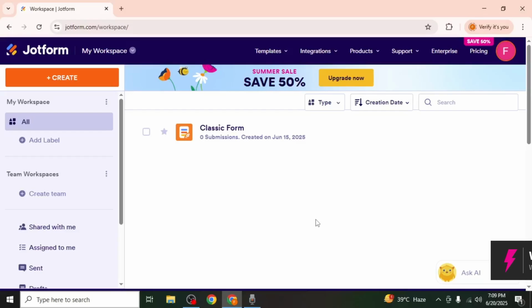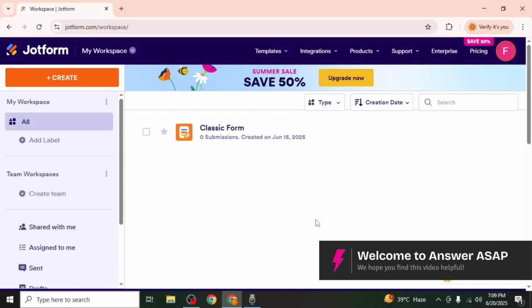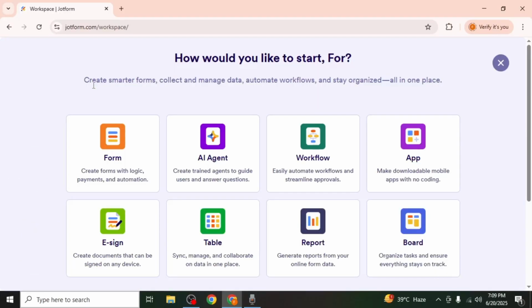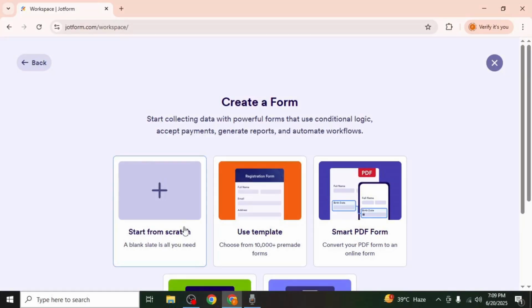In this video, I'll show you how to make Jotform cards. Start by logging into your Jotform account. Once inside, click on the Create button at the upper left-hand corner of your screen. Then select Form, followed by Start from Scratch.